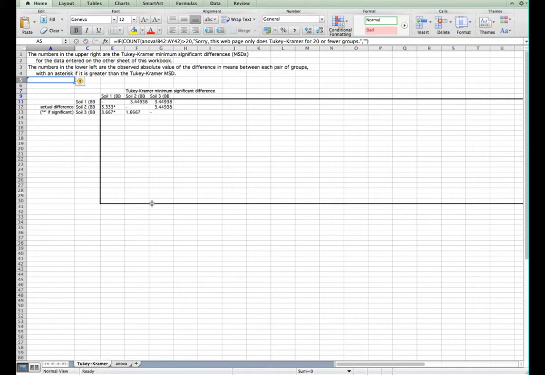Once you have done that, you can come over here to this Tukey-Kramer sheet, and you can look at these 3 numbers right here. You don't have to look at these 3 over here, but these 3 numbers right here will tell you whether or not you've got significant differences when you compare things. So if we're in the soil 1 column right here, we can look at a comparison between soil 1 and soil 2. Okay? So when we compare soil 1 and soil 2, the difference between the means is 5.33, and that little star right there means that difference is significant.